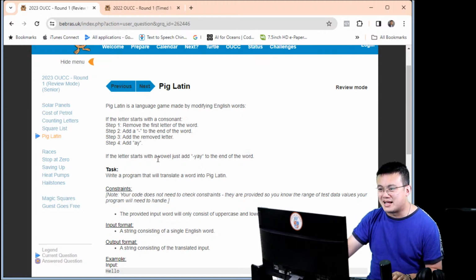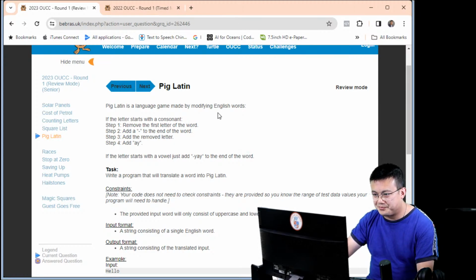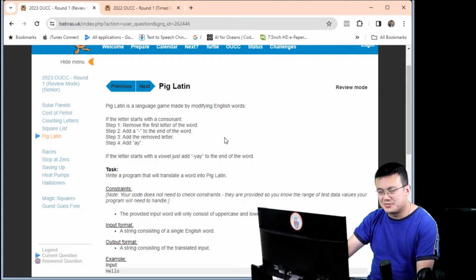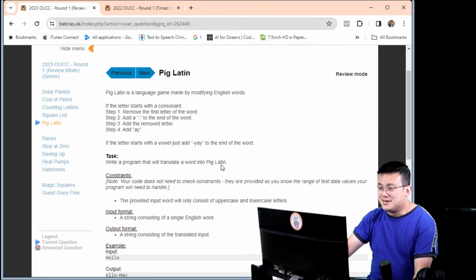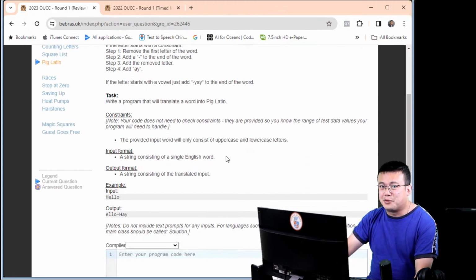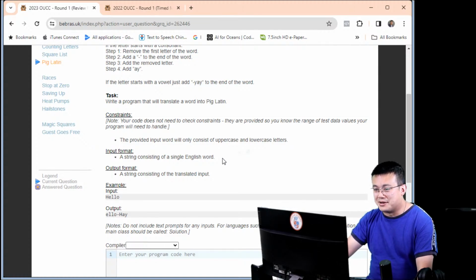Basically, Pig Latin is a language made by modifying English words. If the word starts with a consonant, which is anything other than A, E, I, O, U, then we remove the first letter of the word, add a hyphen to the end of the word, add the removed letter, and then add AY. But if the word starts with a vowel, we just add hyphen yay to the end of the word.